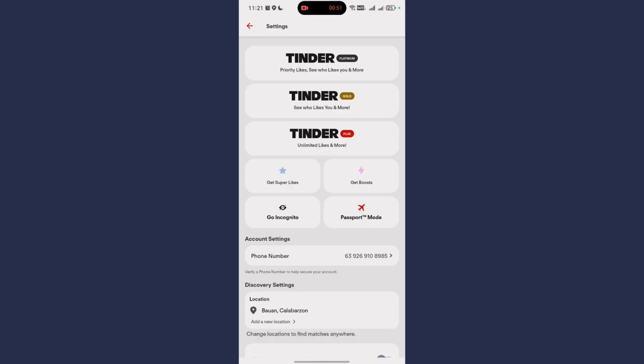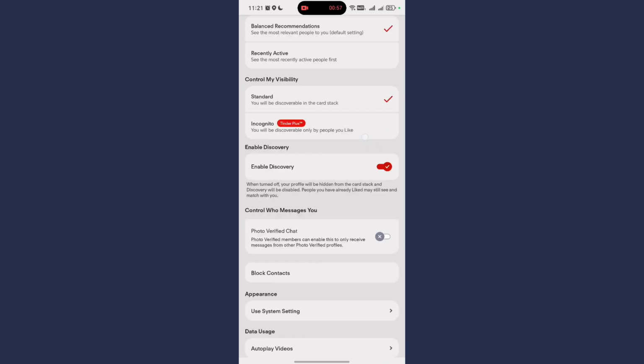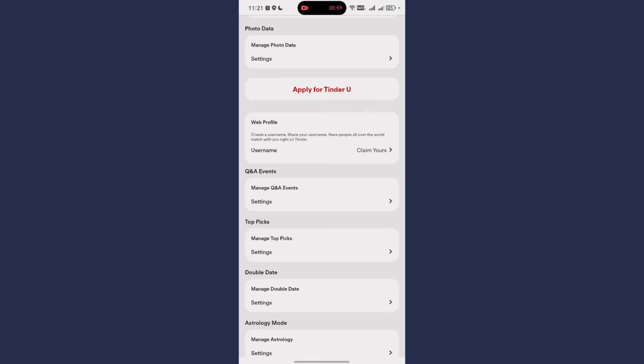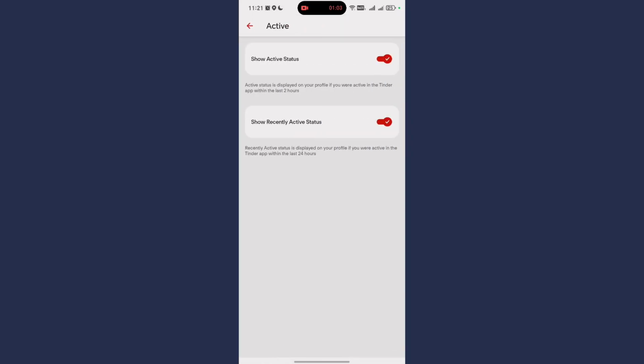Once you are inside the main configurations menu, scroll down until you find the activity status section and click settings under it. From there, simply toggle the show activity status switch to the off position and you will see it turn gray to confirm it is disabled.